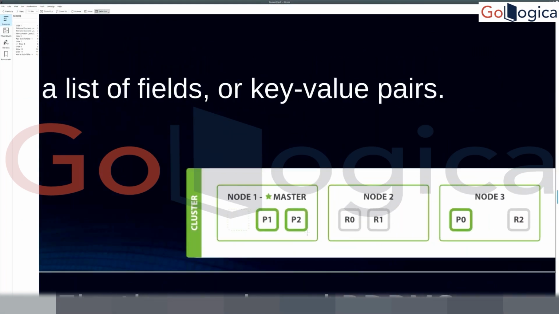Let's say this is your laptop 1, node 1. Laptop 2 is node 2, and laptop 3 is node 3. Now if you see here, my data has been split into three pieces. P stands for primary shard. The primary shard is divided into three different chunks.